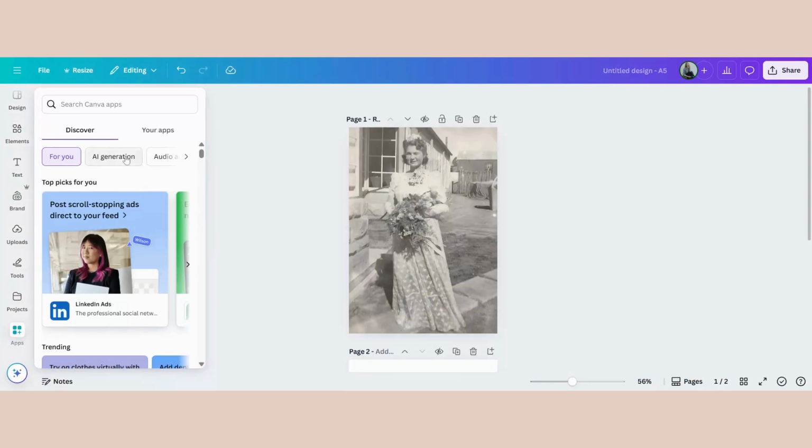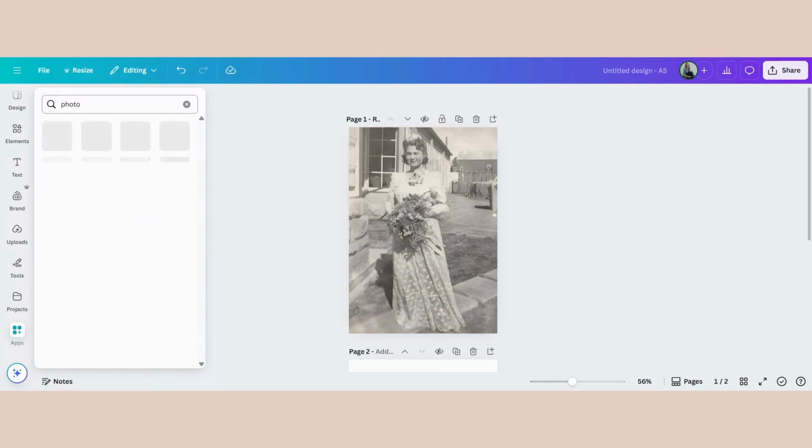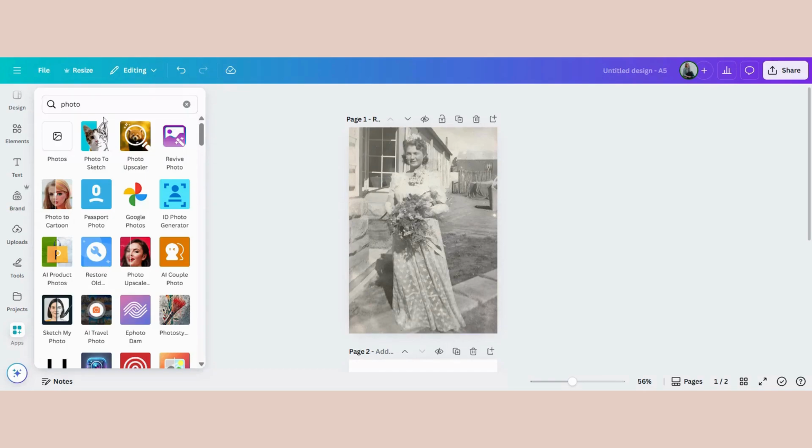And here's a little challenge for you. Head over to the Canva Apps tab and explore other photo restoring or enhancing tools. You will be surprised by how many hidden gems Canva has waiting for you.